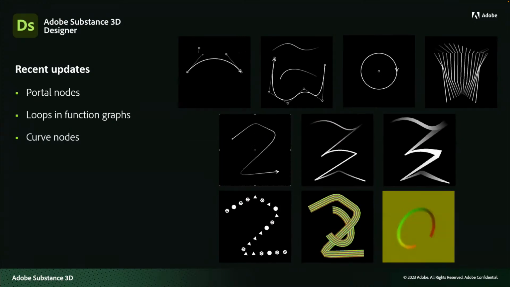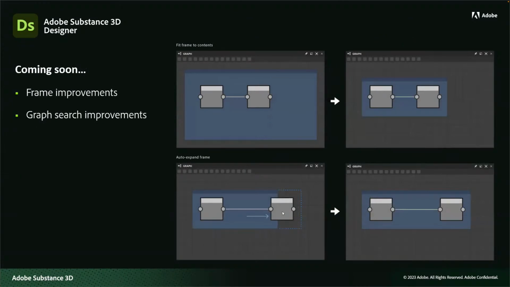We have new updates coming up as well for Designer, and the next update will bring a few things like frame improvements. Resizing frames has always been a little finicky in Designer. Now we'll be able to shrink the frames to fit the nodes that are in that frame, or if you have a node inside the frame that you're moving a little bit, instead of having to resize the frame manually, the frame will actually follow along. So there are a few little quality of life improvements.